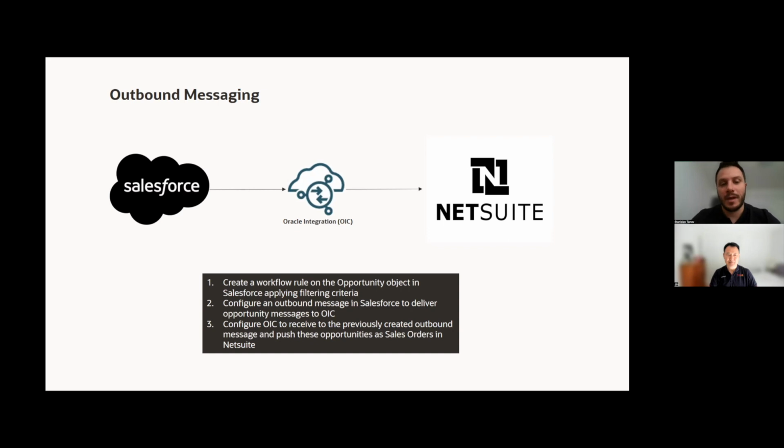Yeah. All right, so if we start with outbound messaging, we have a very small demo here to show you an example of this. We'll walk through the setup that's required in Salesforce. Here we'll create a workflow rule on an opportunity, apply some filter criteria on that rule, and then set up an outbound message, which will deliver these opportunities to Oracle Integration.